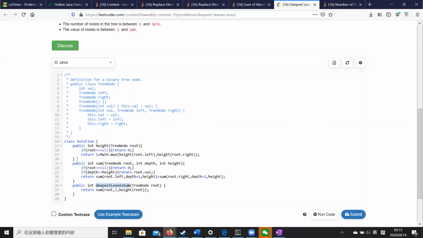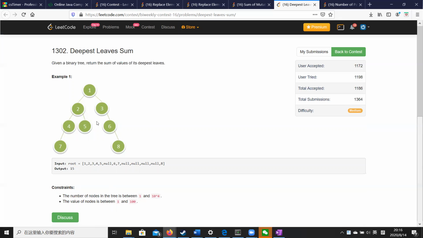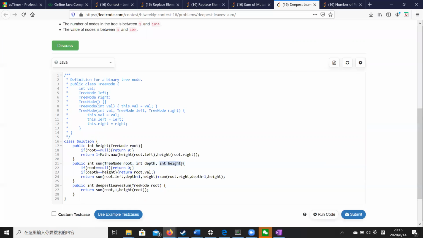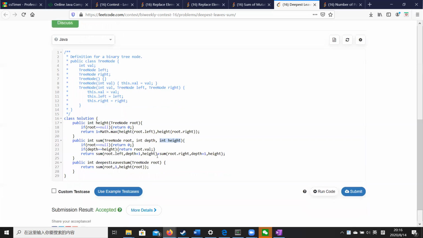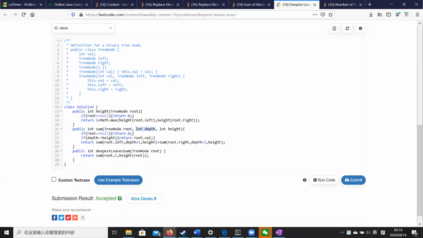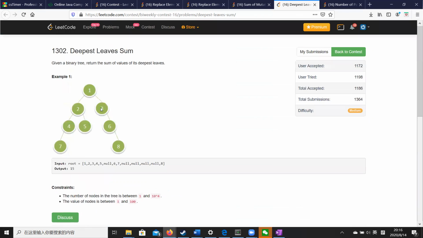So what we do is we utilize the height function. And I wrote a helper function, sum, which does exactly the same thing as the deepest leaf sum function we want to write. But instead, I added 2 parameters. One is height, which is the height of the tree, so the height input will always be 4. And depth is the current depth I record. If we're on the root node, the depth input will be 1, and on those 2 nodes, the depth will be 2.